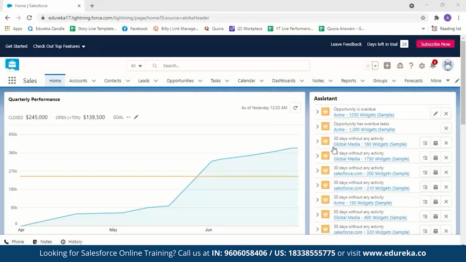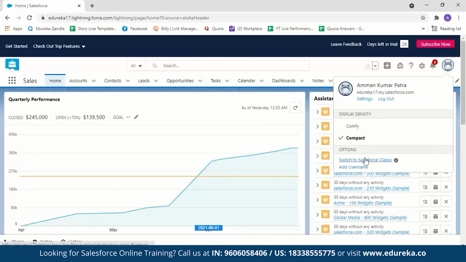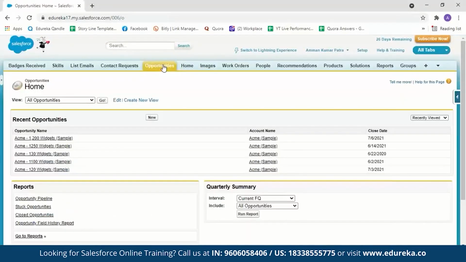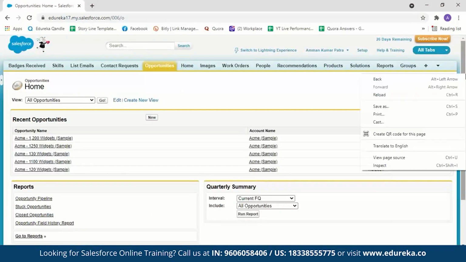Now let us see what exactly is this Kanban view. We're going to see this using the opportunity tabs. Let us first see how the classic view of opportunities would look like. So I'll just switch back to Salesforce Classic. This is how the opportunity tab would look like in Salesforce Classic. Now opportunities are nothing but past or pending sales for your account that you want to work on or track.